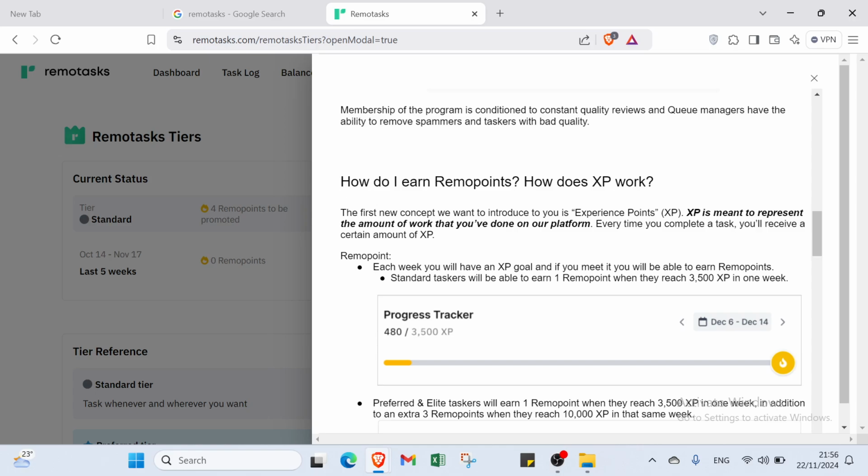And we have also here how do I earn remote points, which is important, and we have XP work. So let's know firstly what is remote point and what is XP work. So the first new concept we want to introduce to you is experience points. The abbreviation is XP. So what does XP mean?